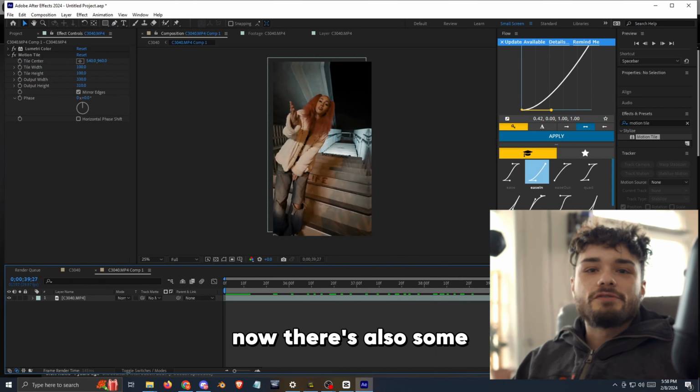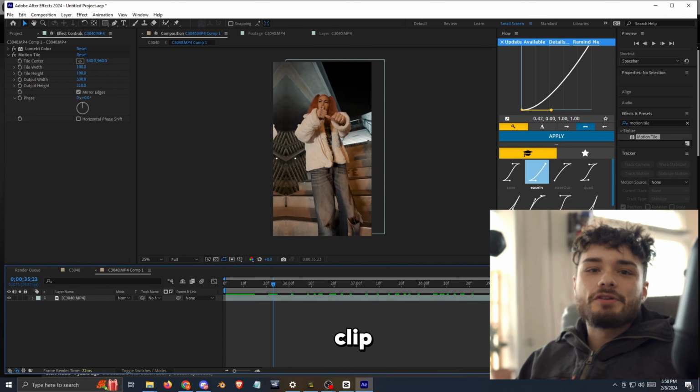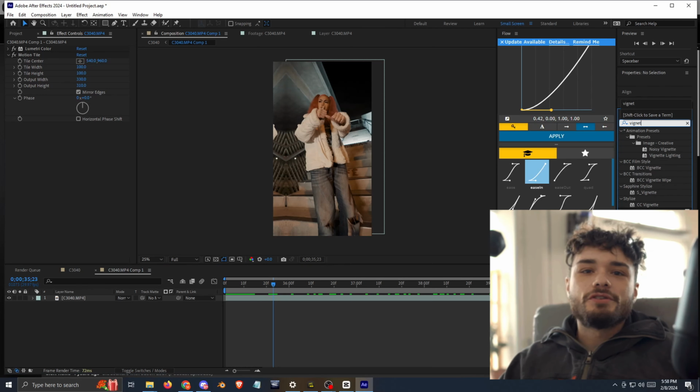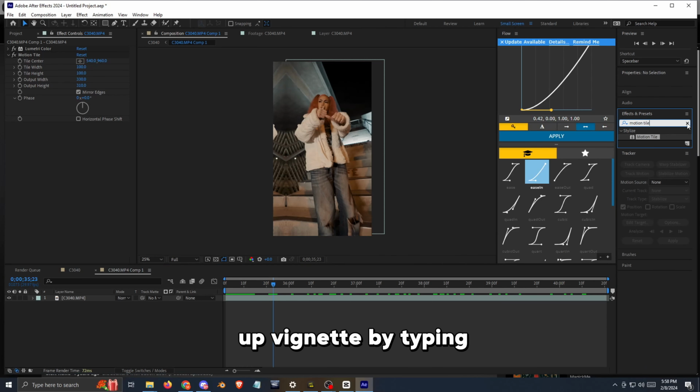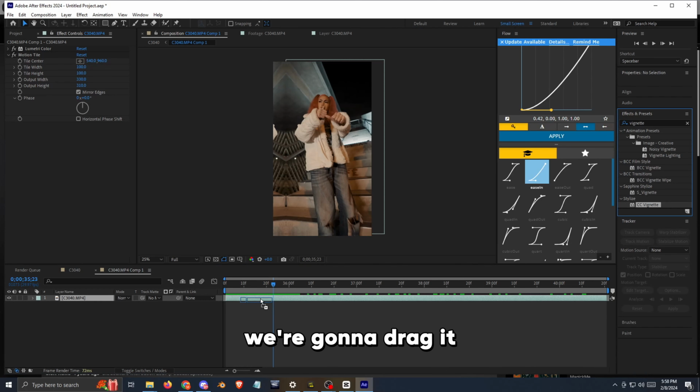What Evan does as well is he adds a vignette to his footage. So there are black bars around it and you don't really notice it, since TikTok and Instagram Reels have a bunch of dead space around the edges. So we're going to look up vignette by typing VIG, and then CC Vignette, and we're going to drag it onto our clip.